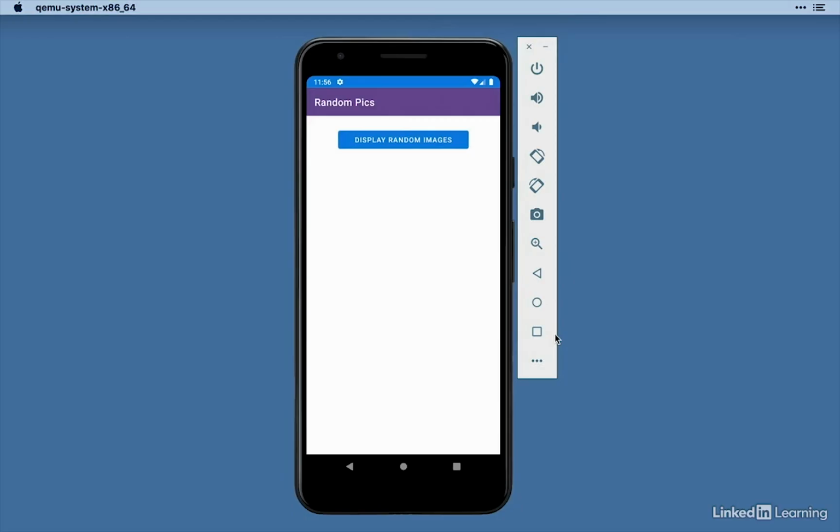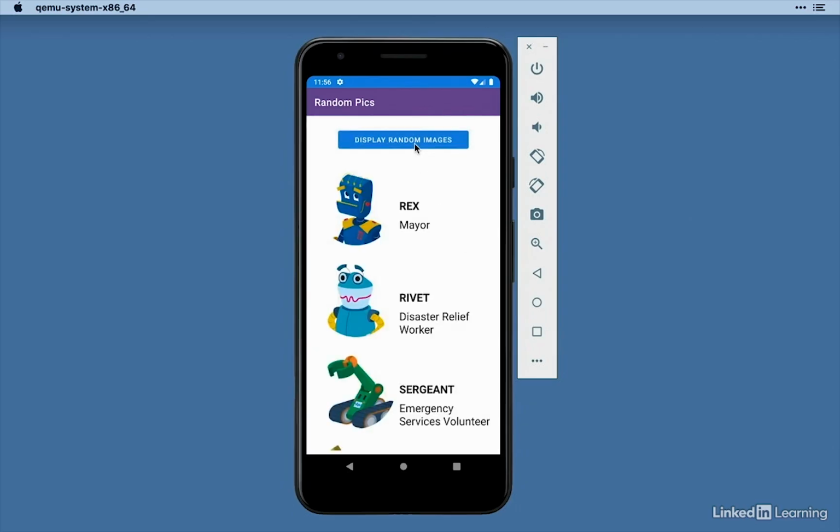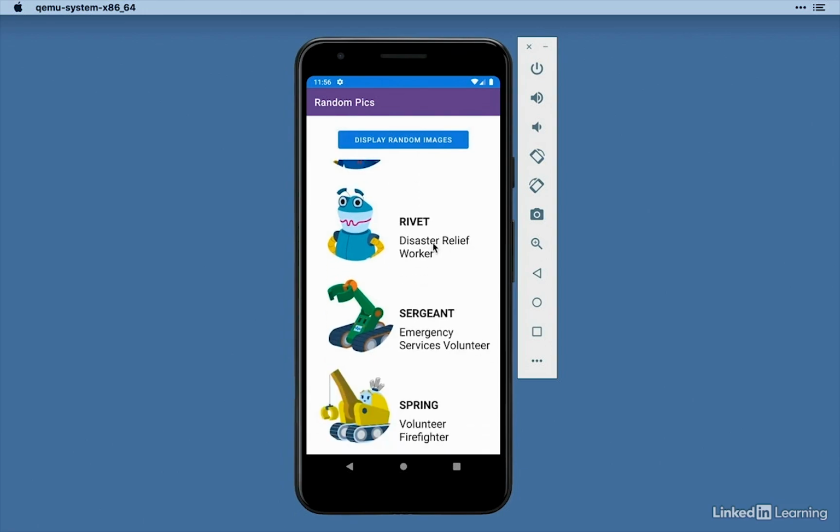Hey folks, it's time for a challenge. We're going to put your RecyclerView skills to the test. Here's what you'll be implementing. It's a basic app that contains one button, display random images. Let's give it a click. As you can tell, it contains a list of images with some information about the jobs of the fictional characters.